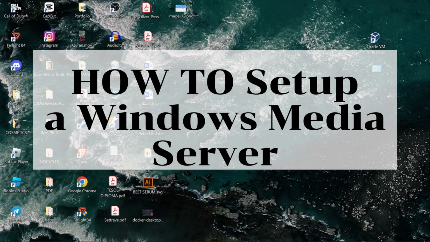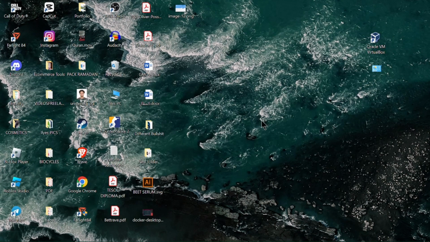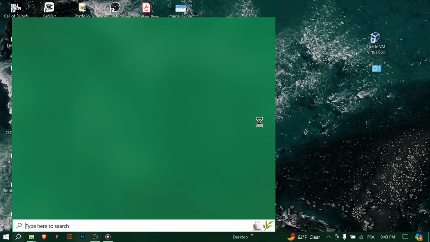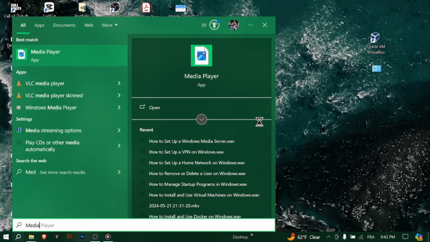How to set up a Windows Media Server. Hello everyone. Want to stream your media files across all your devices at home? Let's learn how to set up a Windows Media Server.